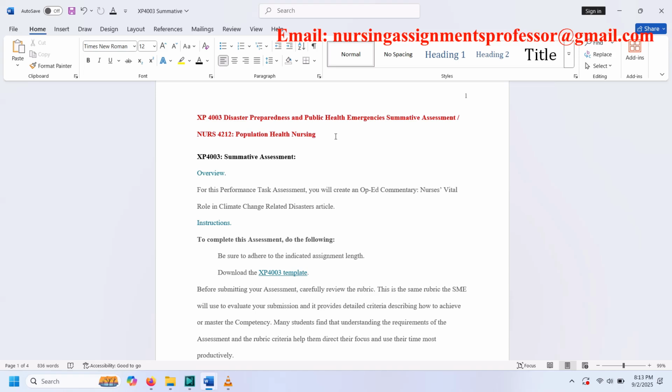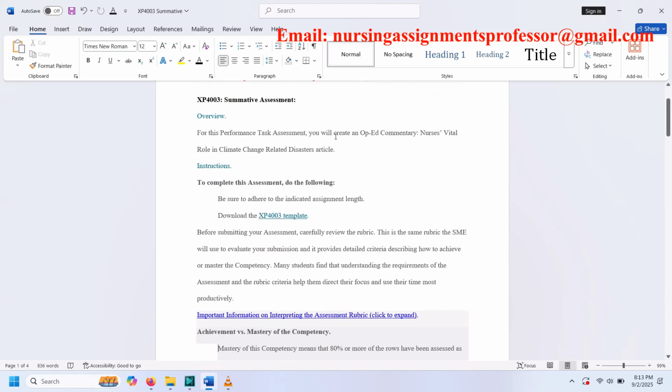Be sure to adhere to the indicated assignment length. Download the XP 4003 template. Before submitting your assessment, carefully review the rubric. This is the same rubric the SME will use to evaluate your submission, and it provides detailed criteria describing how to achieve or master the competency. Many students find that understanding the requirements of the assessment and the rubric criteria helps them direct their focus and use their time most productively.